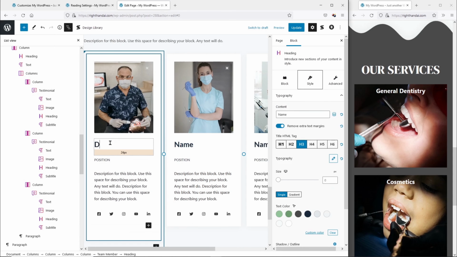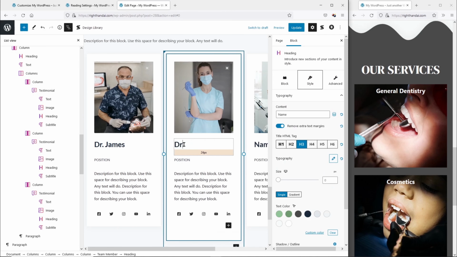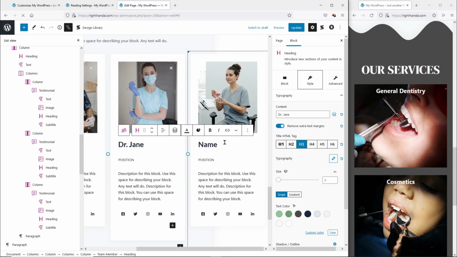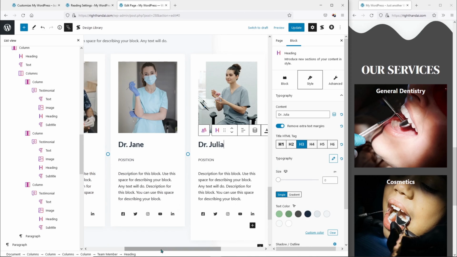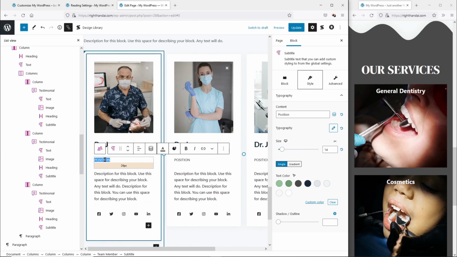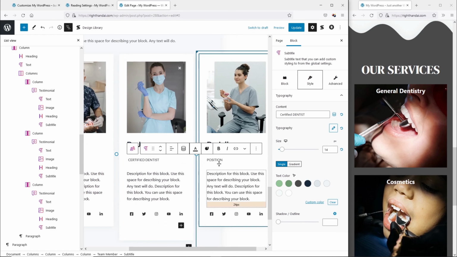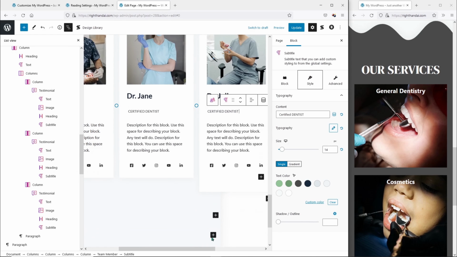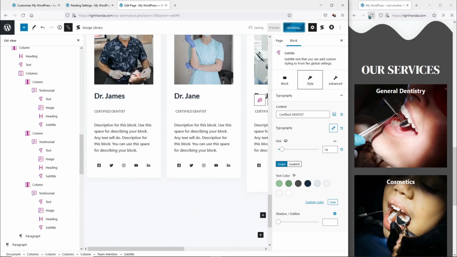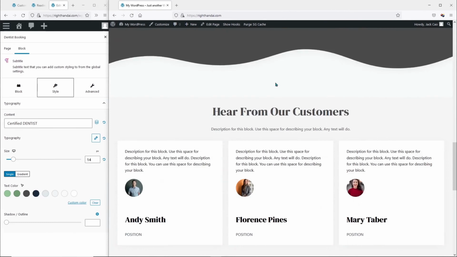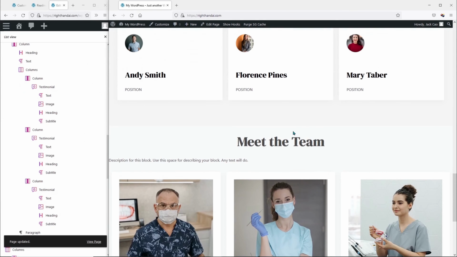So we have Dr. James, Dr. Jane, and Dr. Julia. And as for the position, we can just put it as dentist. Or maybe certified dentist. I don't know. Don't hold me to this. Okay, that's cool. I'll leave all the text as it is. Let's update this, refresh. And we have this done.